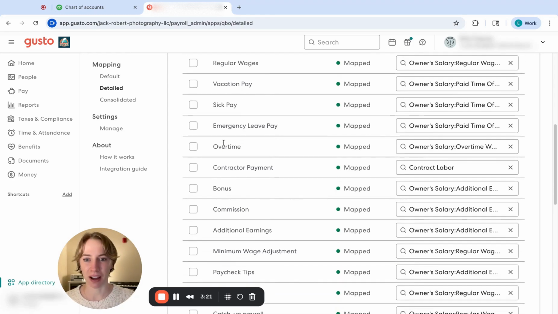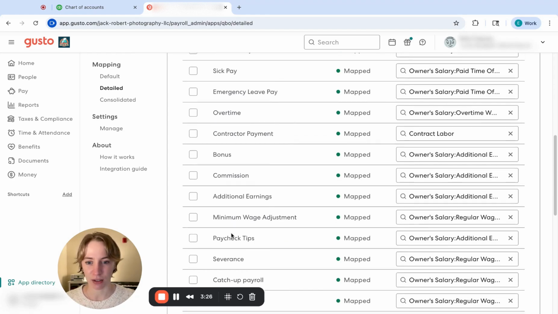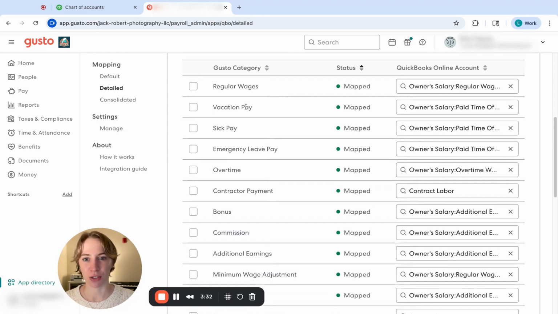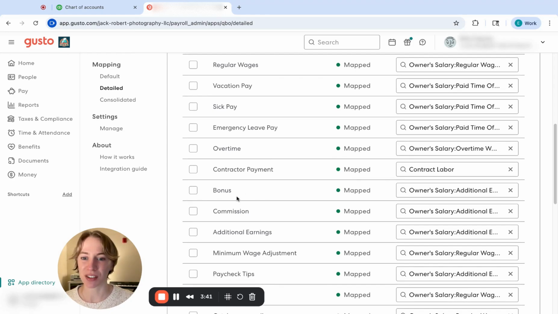All right, then I combine bonus, commission, and additional earnings. And I also actually put paycheck tips in there as well. I just create 1 bucket called additional earnings. So I'll do regular wages, paid time off, overtime as a separate bucket, contractor as a separate bucket, bonus, commission, additional earnings all as 1 bucket.